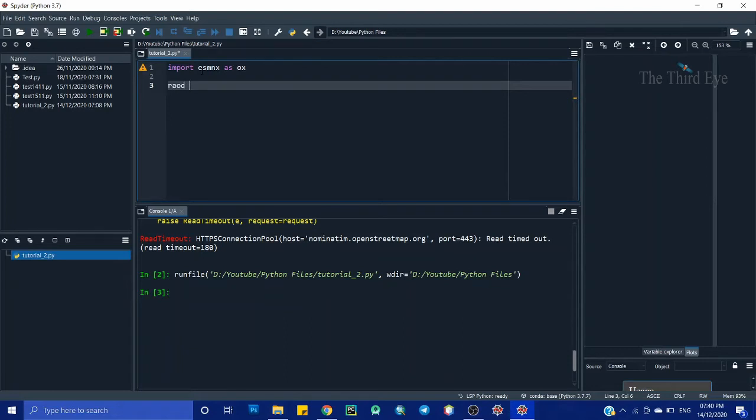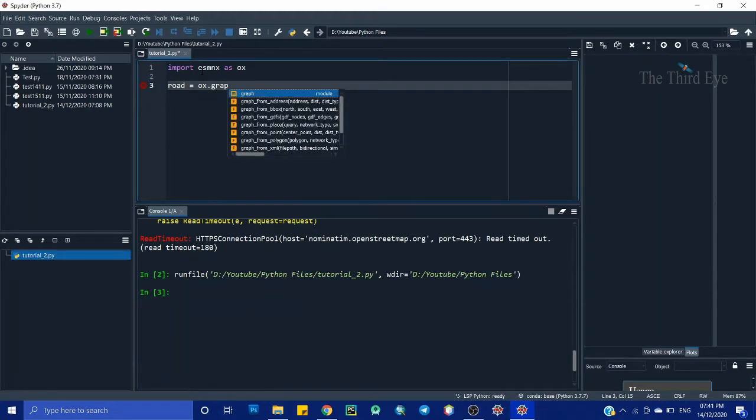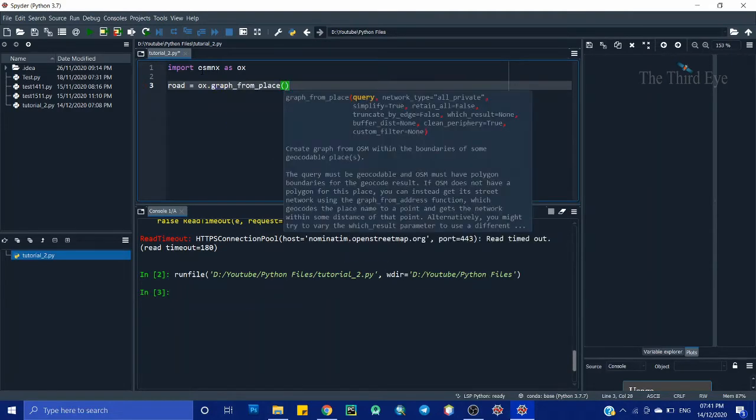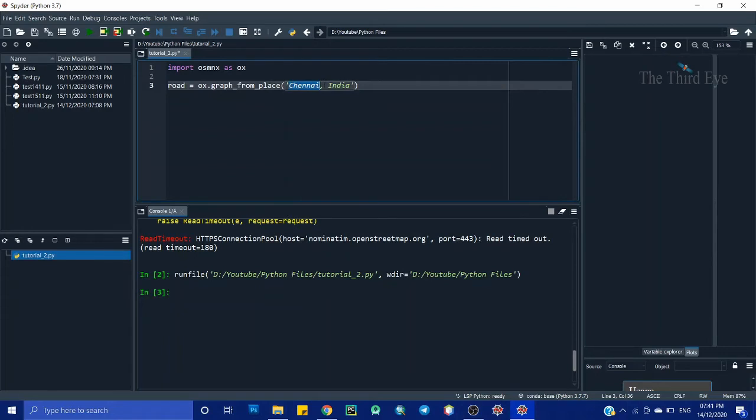Let me declare a variable, road is equal to ox dot graph from place. Here, graph generally means map. Here we have to give the keyword of which place we are going to use. I need the road network of Chennai, India. This is a standard keyword: Chennai of India country. Chennai is the district and India is the country.